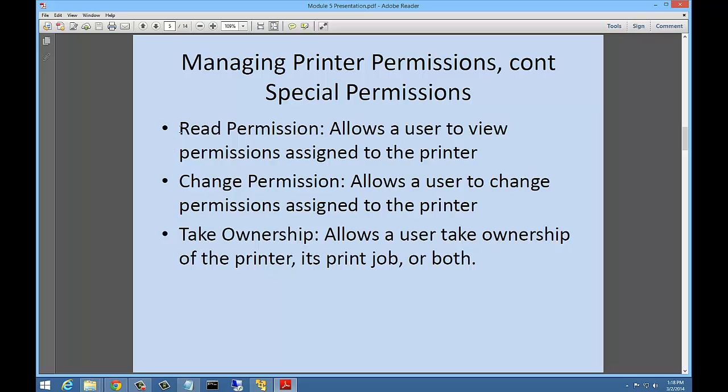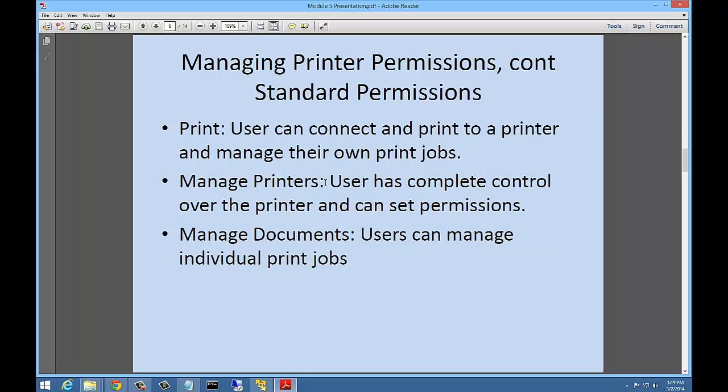These are special permissions. They're generally not seen by the users themselves. They are set by the administrator. And you don't usually even need to set these permissions. The defaults allow the administrator full access, and you may not necessarily want everyone else to have this other type of access.